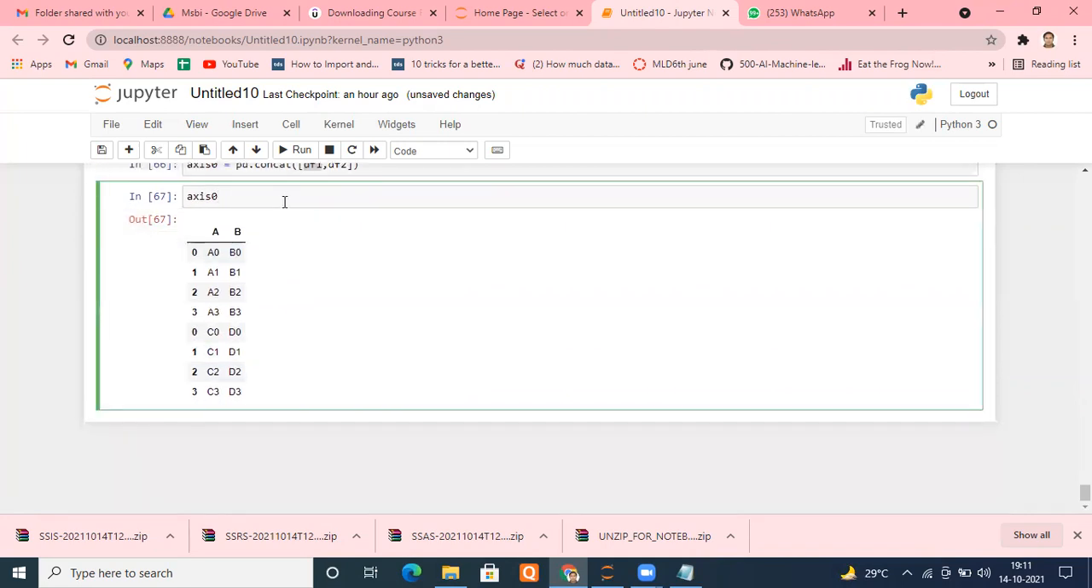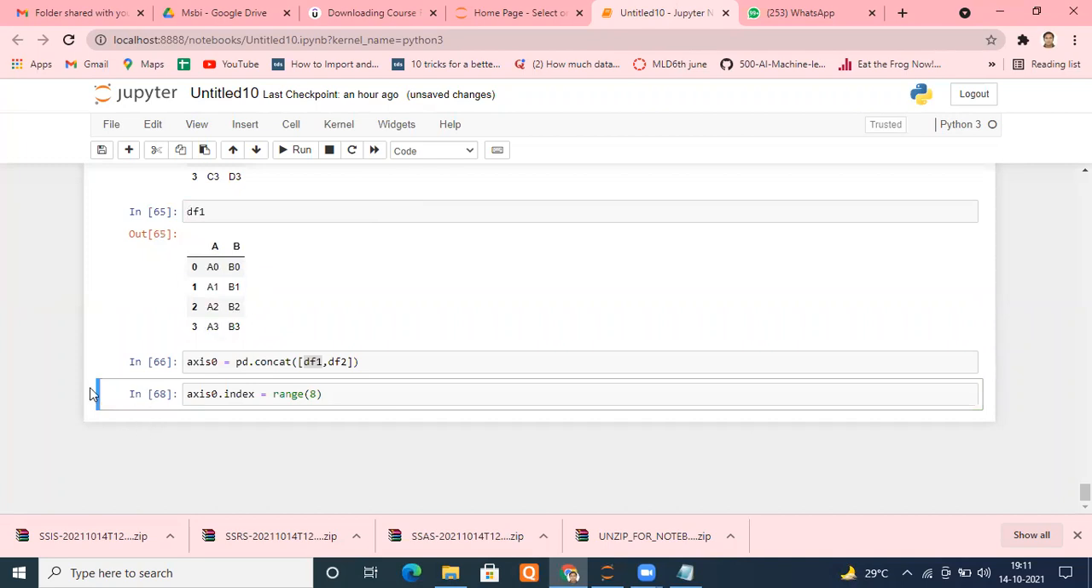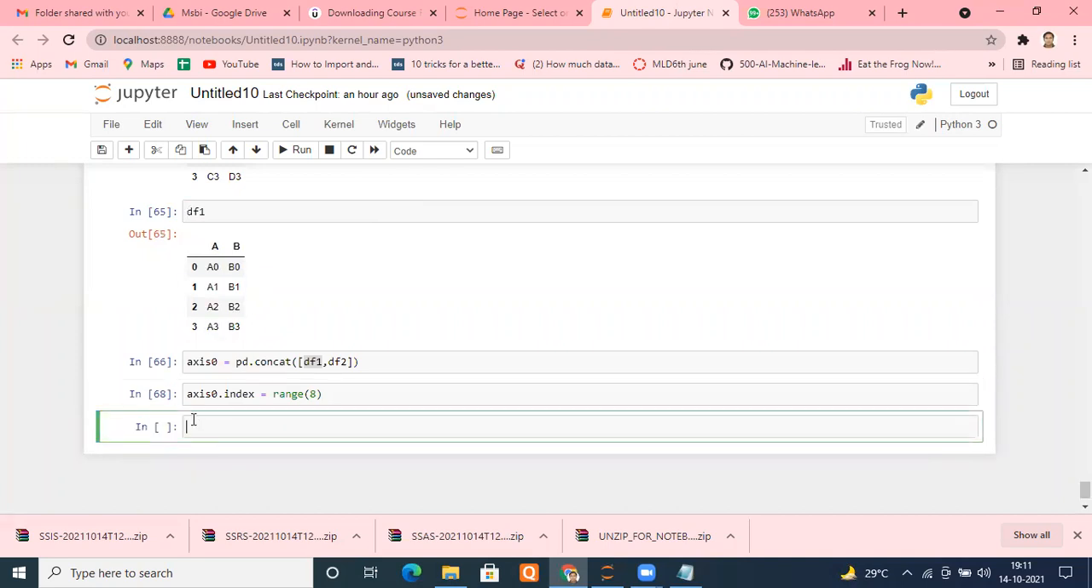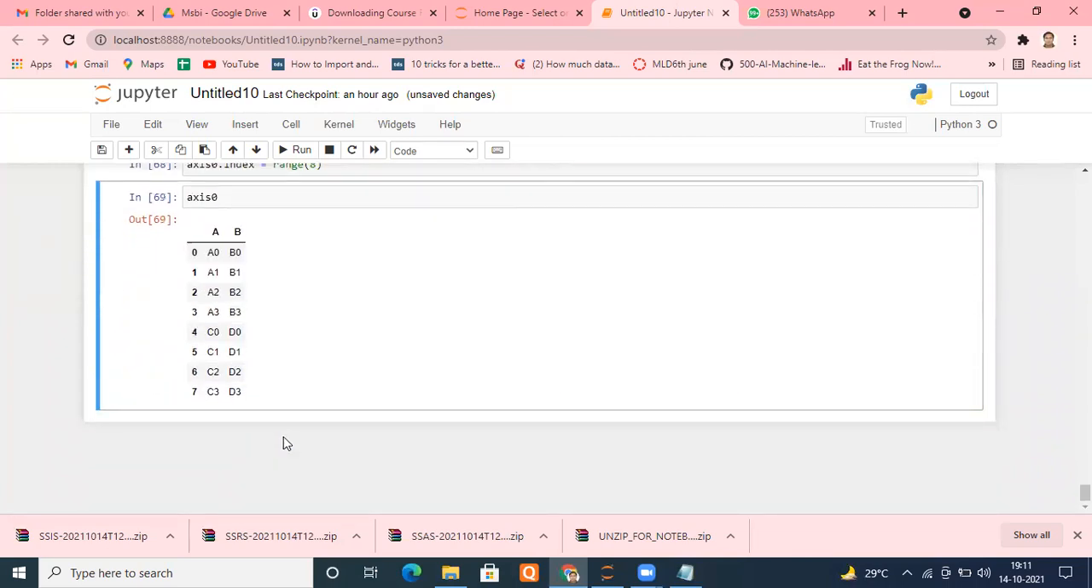Suppose I just type index is equal to range. How many entries are there? 8. So I'm just going to type 8. See, and your problem will be solved. Check. This is in our hand. Axis is 0. Please check it. Is it fine? Okay. It's in our hand.